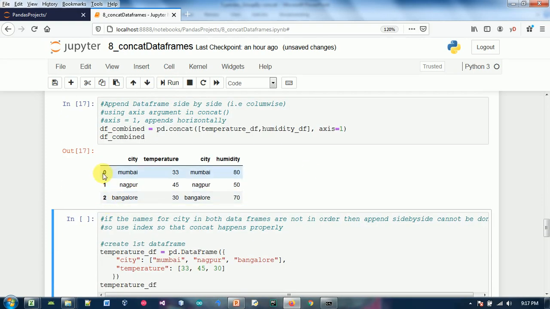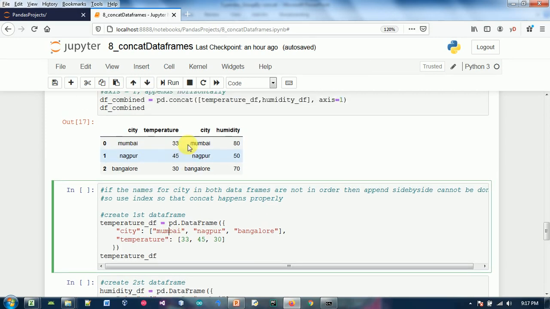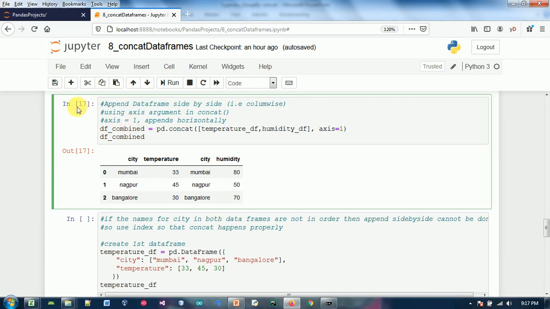So here you can see city temperature, city temperature. Now the trouble is city has come 2 times, and it has just appended side by side, or horizontally, with axis equal to 1. What is happening is, if the names of the cities in both the data frames are not in the same order, then appending side by side cannot be done properly. So use index so that concat happens properly. Here the concatenation did happen in In 17, however it has duplicated. City has come again and again.